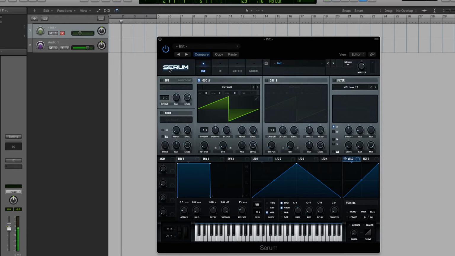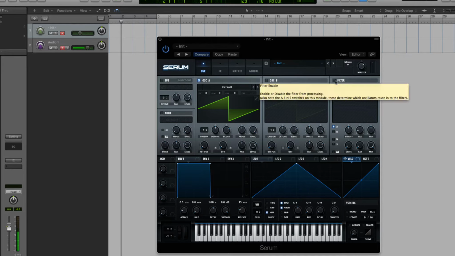So going from the top left over, you'll first see the Serum logo. It's a pretty self-explanatory one. And then next you'll see these 4 different tabs. And by default, when you open up Serum, you'll be on the Oscillator tab. Now the Oscillator tab is just this top gray part right here with the sub oscillator, the noise oscillator, your 2 main oscillators that you'll load wavetables into, as well as the main filter module.